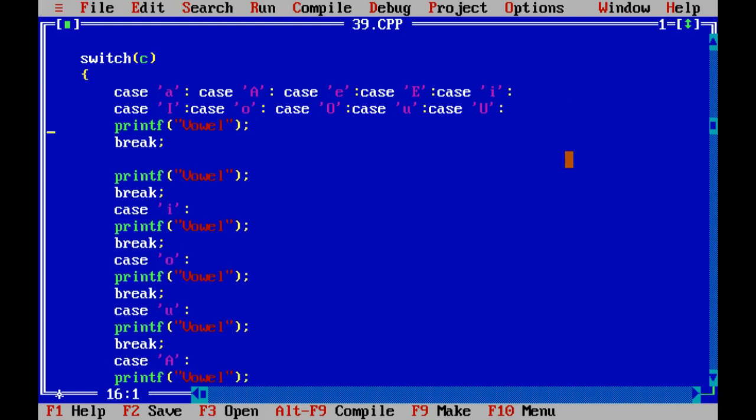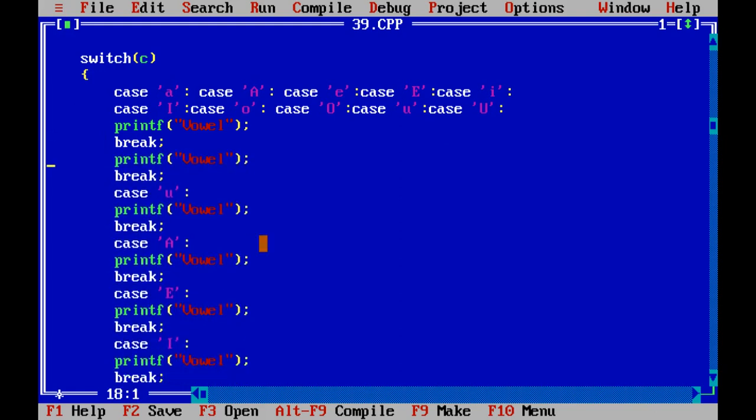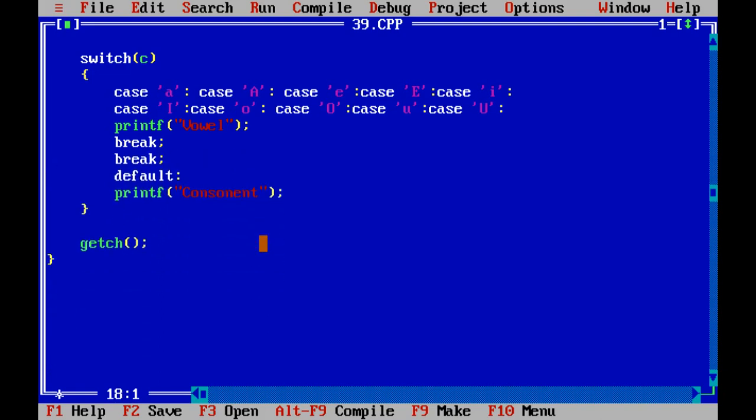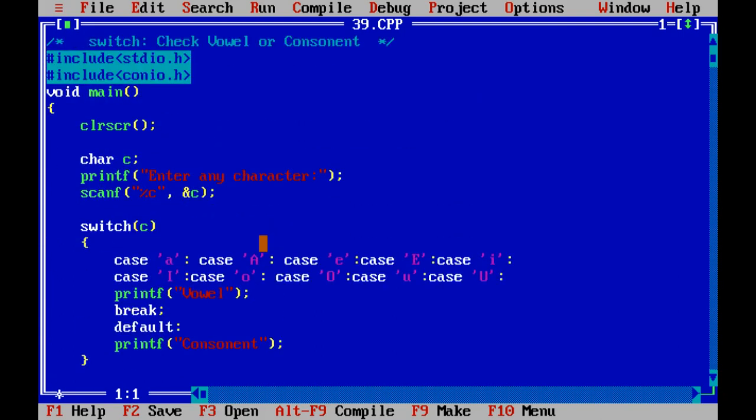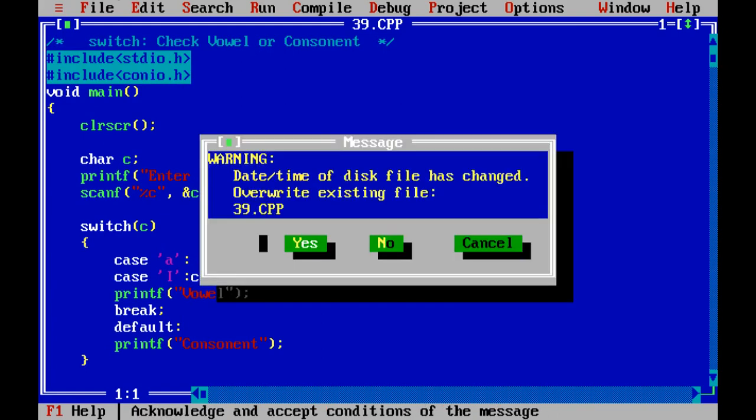For every case, output will be vowel. Otherwise, output will be consonant. First, we run the program. First, we check it.